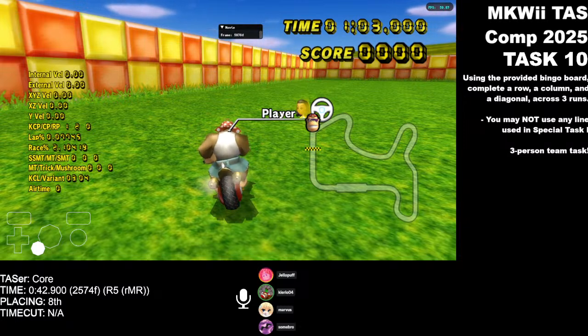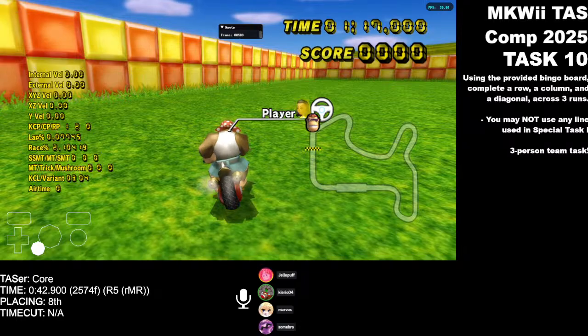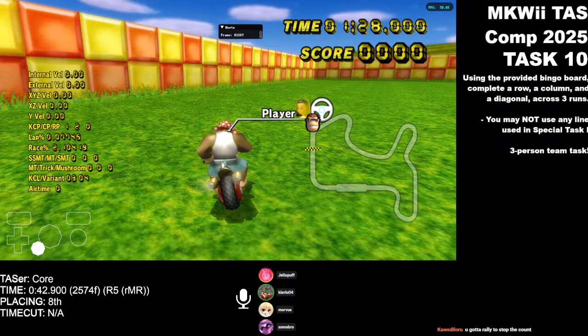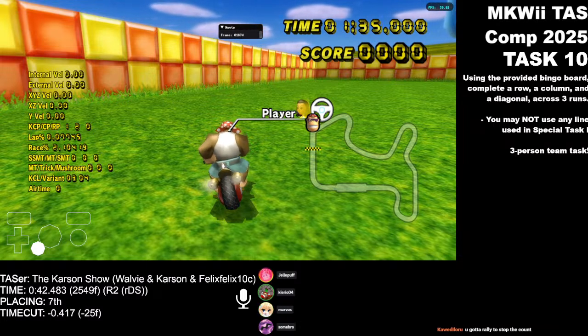Right, so next run. Already making things interesting. In 7th place, cutting off only 25 frames, so that's less than half a second, with a time of 42.483 on row 2 is the Carson Show, which is Walvy, Carson, and Felix 10C. That's right. They went back to Gleamhaven to complete their row.